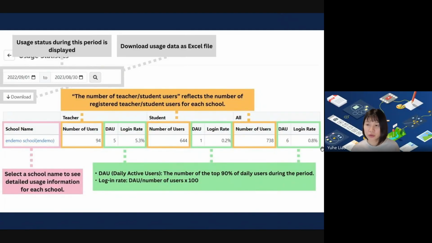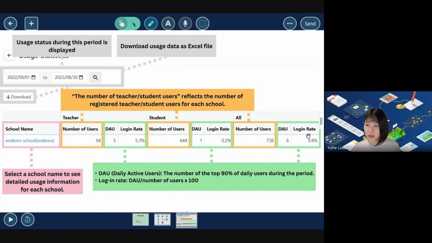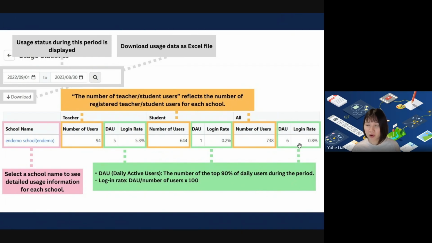So what I want you to understand is this part, DAU and login rate. So let's say I have like 94 number of users and totally I have 738 users, but daily active login users is only 6 of them. So you can see that the rest of the teachers and students are not using LoiLo. So that will be a concern.